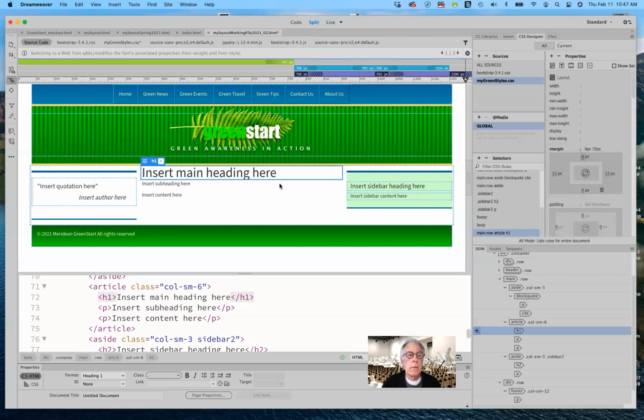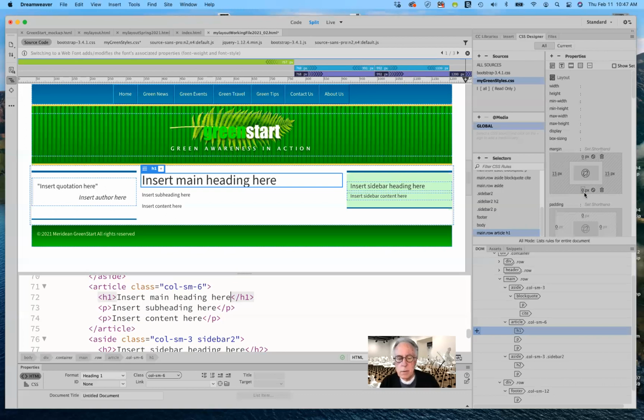There we go. No, I didn't want that. No. So notice that it put it left and right. I goofed. I don't want that. I'm going to remove that. So instead of shorthand, I'm going to put in 0 top. There you go. And 15 bottom. There. And that pushes everything down just a little bit.